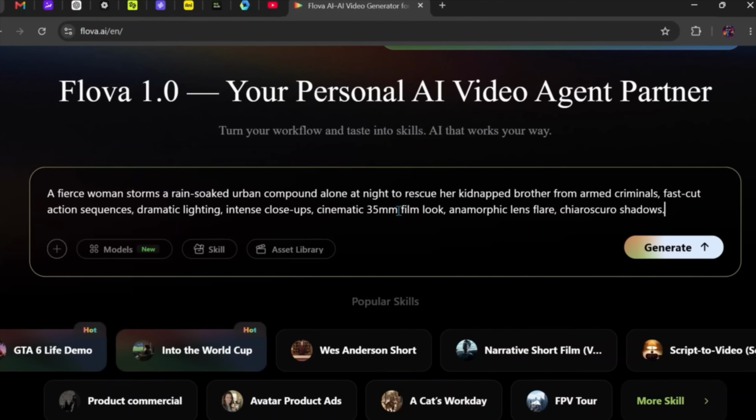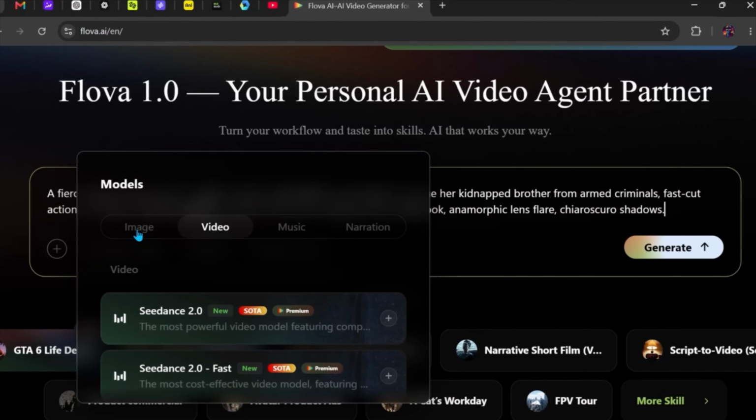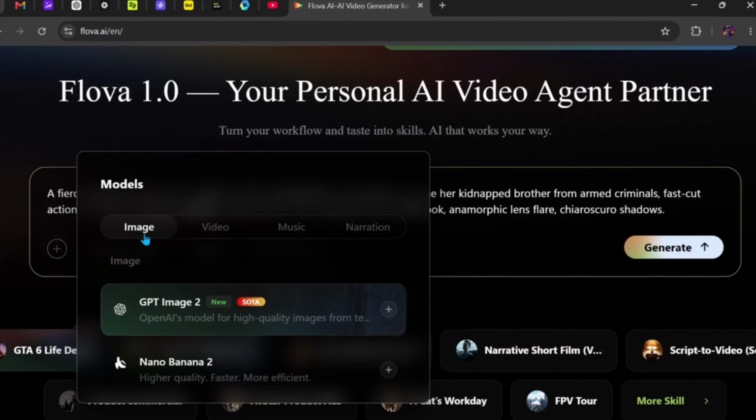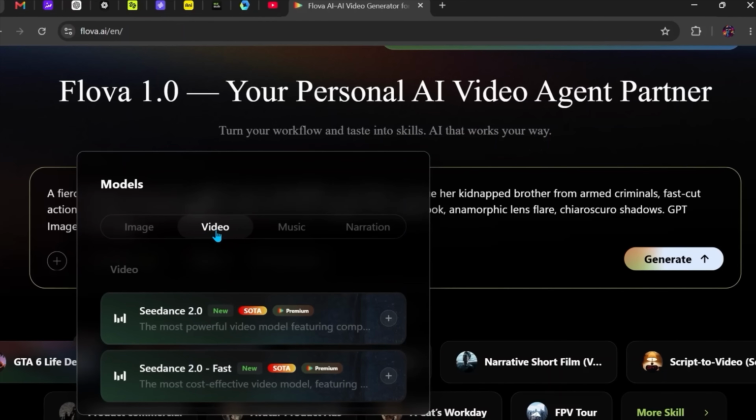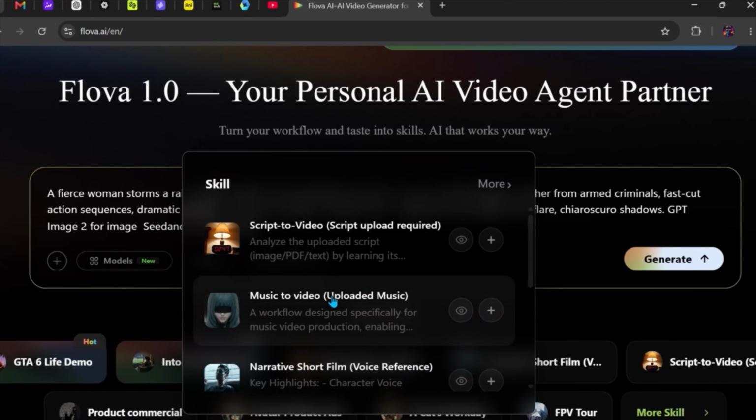So this is the prompt I will be using. Now let me choose the models I will be using. For the images, I will be using GPT Image 2, and next, for the video, I will be using Seedance 2. There are also several skills available here.